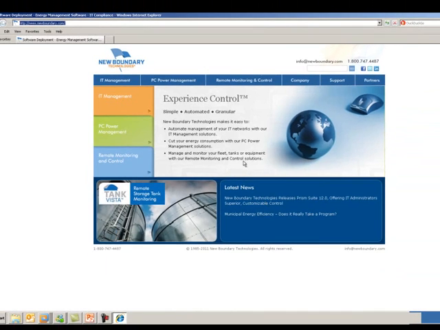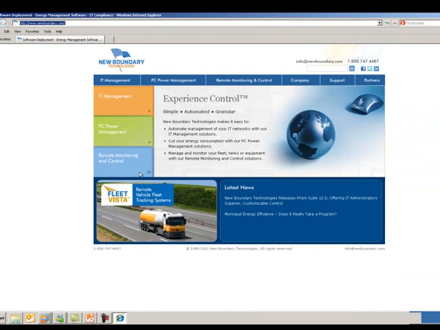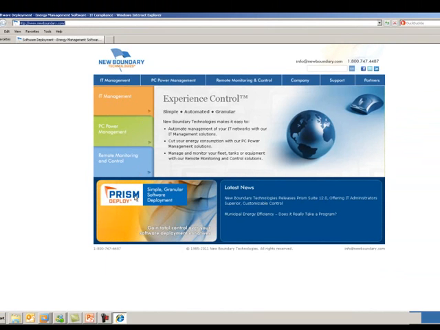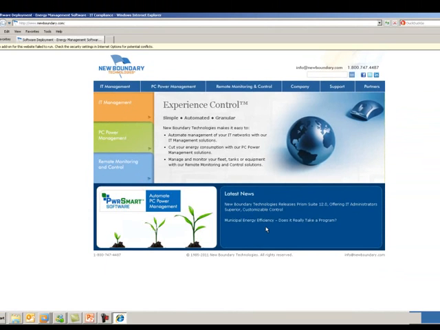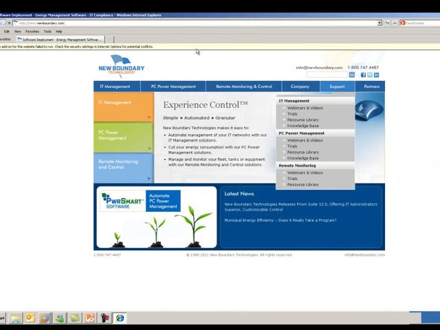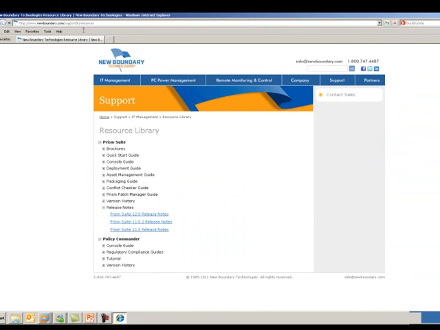All of the new features and bug fixes included in Prism Suite 12.0 are located in our Prism release notes. So please feel free to go to newboundary.com, select Support, Resource Library, select Release Notes, and the top option is Prism Suite 12.0 Release Notes.